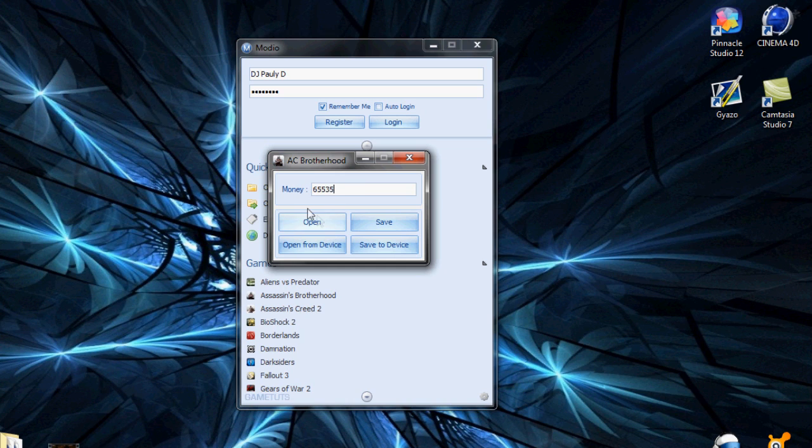Once you click save, it automatically rehashes and resigns it, so you don't have to track it back in and rehash and resign.